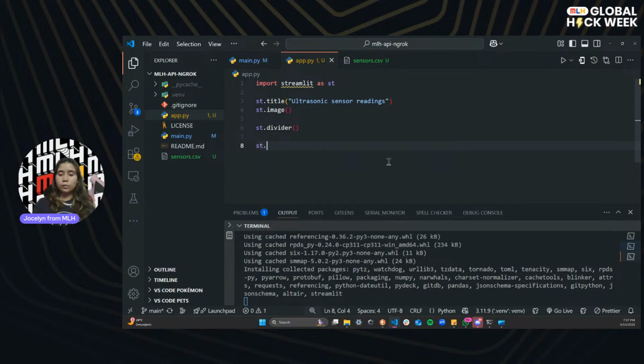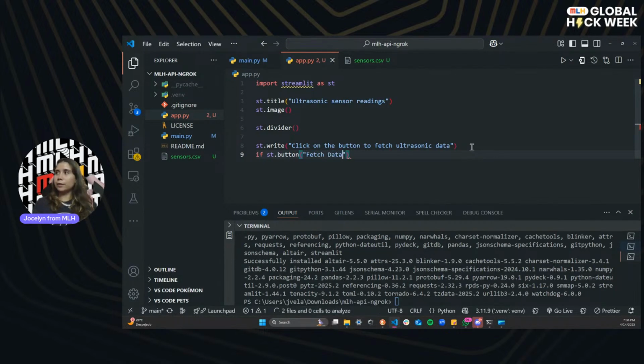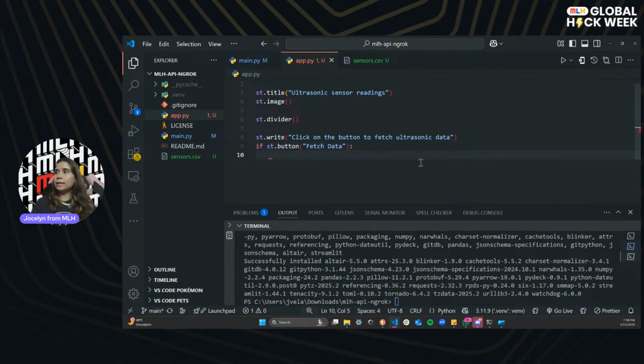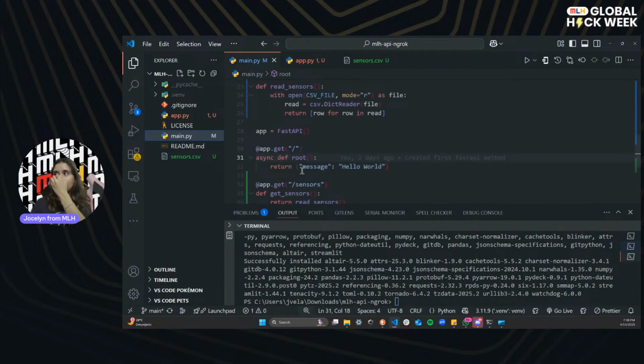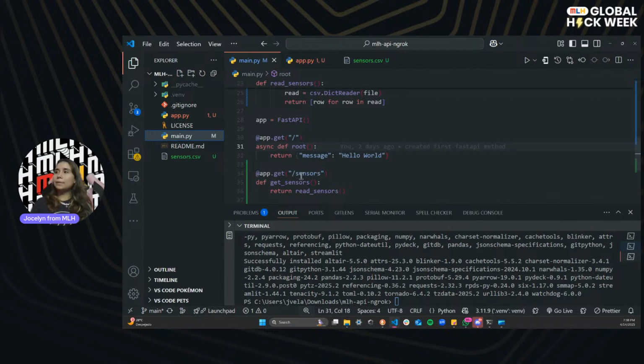So I'm going to do a write that will say click on the button to fetch ultrasonic data. And then I'm just basically going to add a button over there. So if my button is pressed, which my button will be called fetch data, then I will call the function of my API over here that's called sensors.